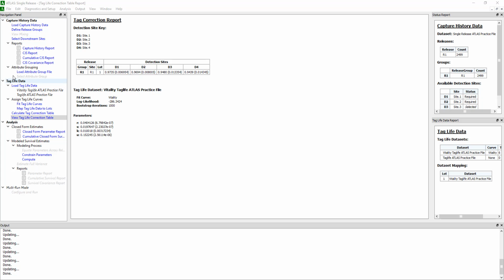Program Atlas provides two methods for estimating survival parameters corrected for tag life under analysis: closed form estimates, available under closed form estimates, and modeled estimates under modeled survival estimates, which uses maximum likelihood estimation.